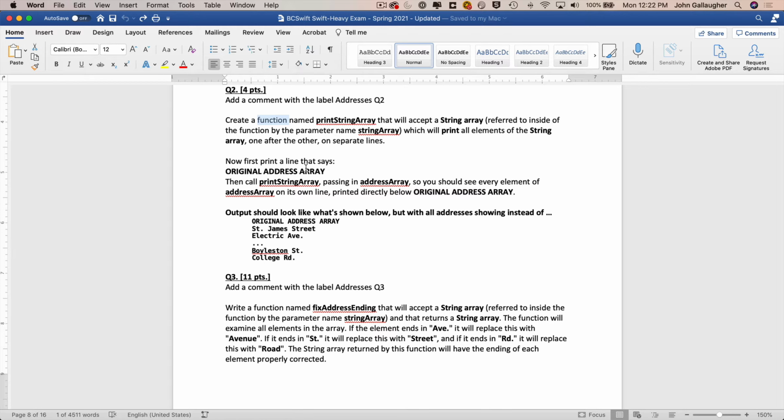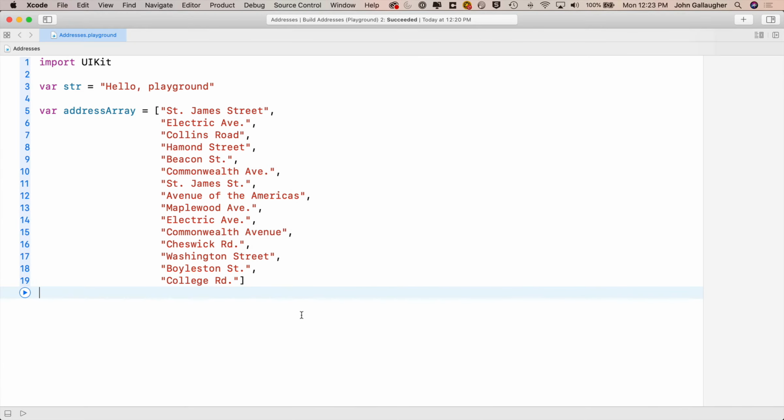Now down below, what we want to do is first we want to print out a line that says in all caps original address array. Then we want to call printStringArray, passing in our address array that we just created so that we can see every element of address array on its own line printed directly below this original address array print statement, and our output should look like this. So let's head back over to our playground. Then let's add in our comments.